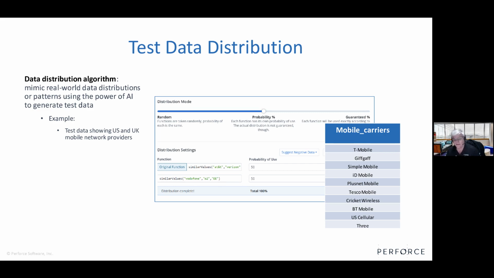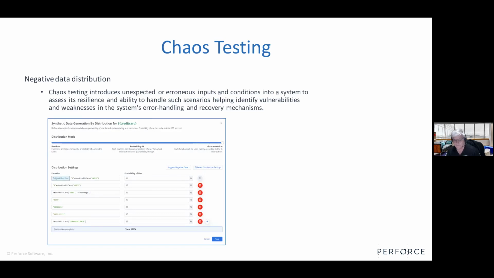And like I said, this is also leveraging the functions which are AI generated. And this leads into what we talk about as chaos testing, negative testing, and this allows you to create a data distribution that sends negative data. So an example here is I have a parameter that's a credit card. I've come into my data distribution. In this case, I've just clicked the button that said suggest negative data.